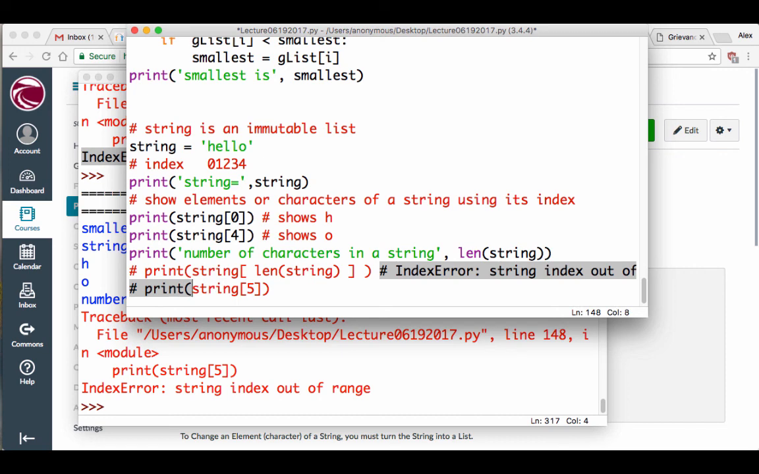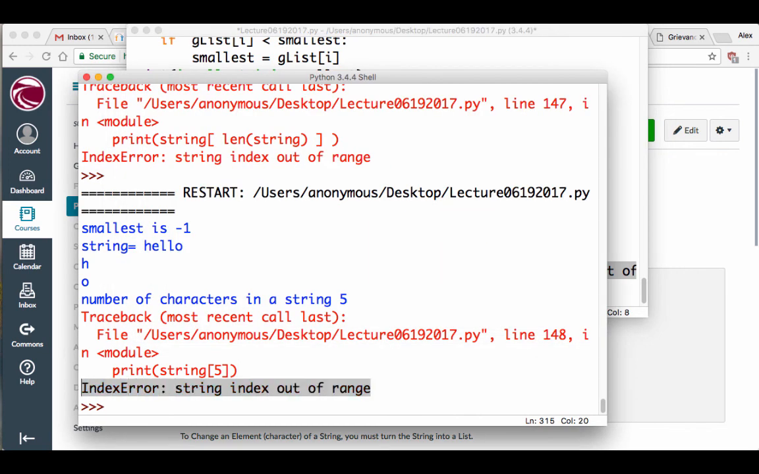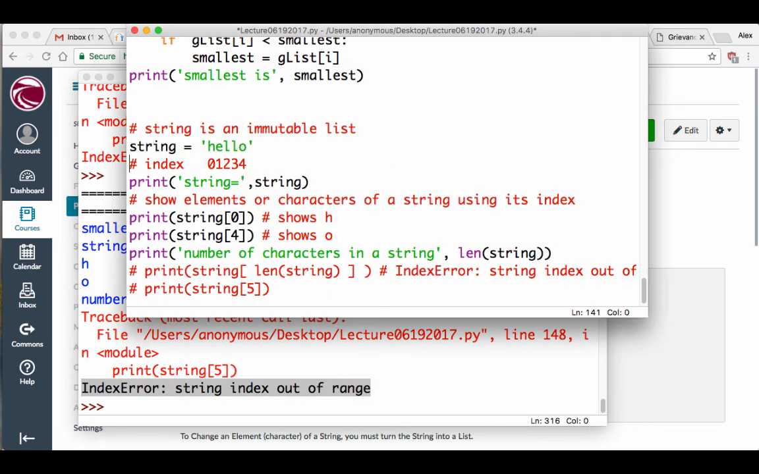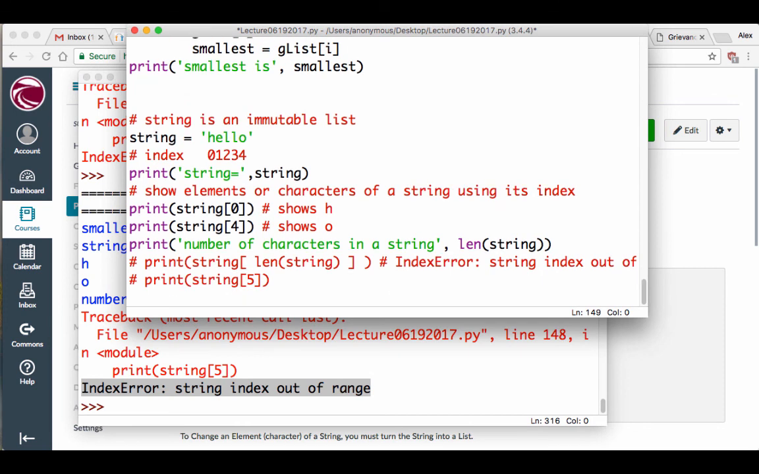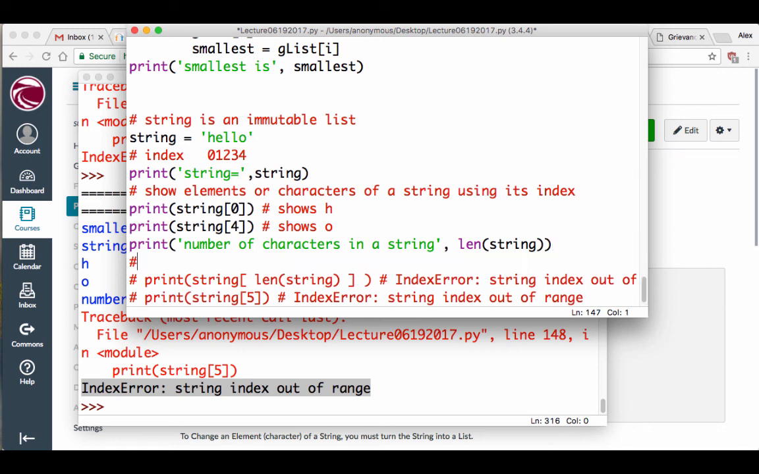Let me copy. I should have copied it from here. That's that one. Okay, that's the string index out of range. So again, same thing. This is using an index that does not exist. Okay, so I can't do that.